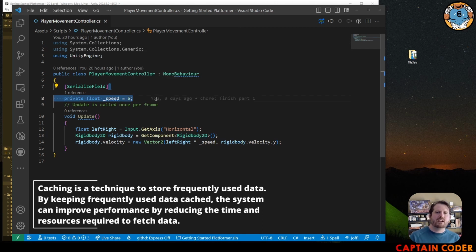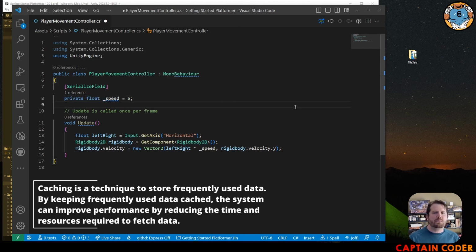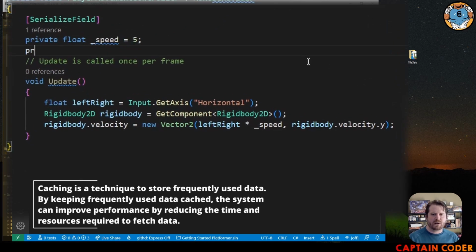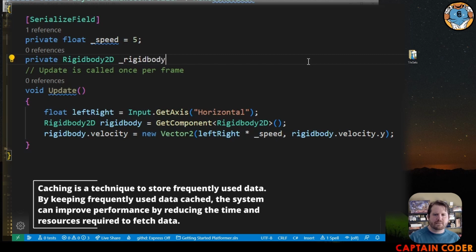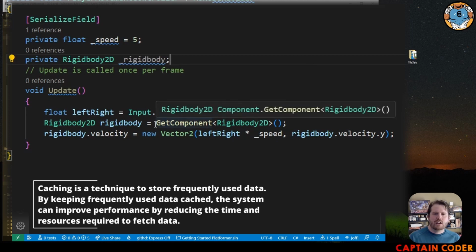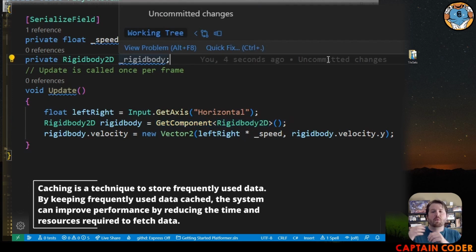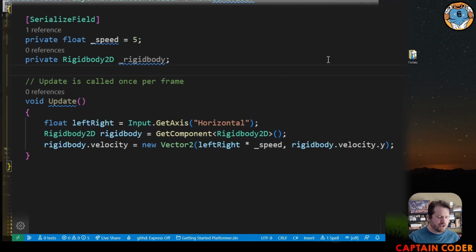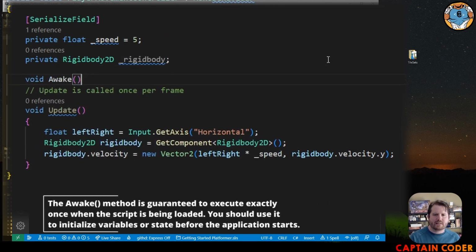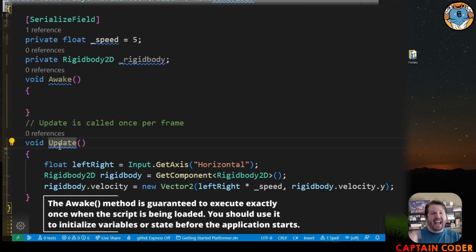So we're going to come in here and add a new variable. We're going to create a private member variable here, private rigid body 2D for our rigid body, like so. We can't actually use get component until our object has been initialized, until the game object is initialized. And so we want to do this when our object awakens into the scene. We can do this using the awake method. So there's another method. Update happens every frame. Awake happens once when the object enters the scene.